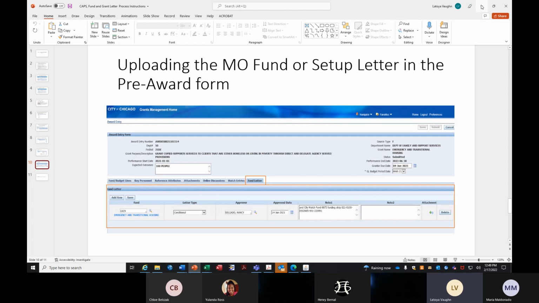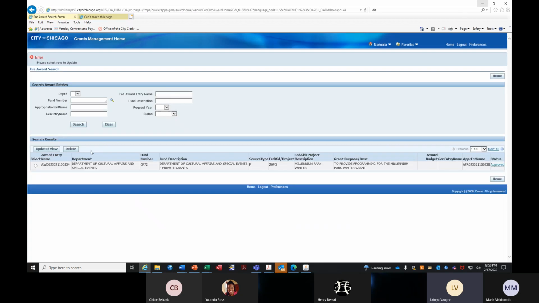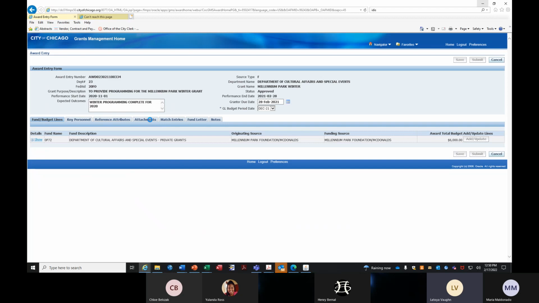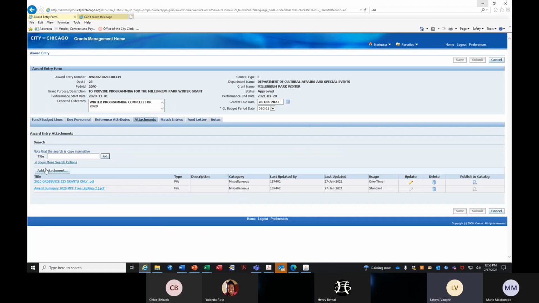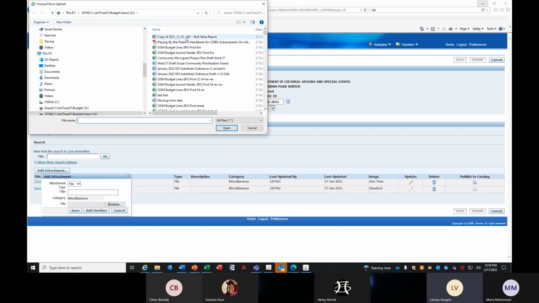And let me show you how it looks in the system when you upload. So if I come here, you can do it two ways. You can add an attachment here by going to select this, browse, and then upload whatever attachment.